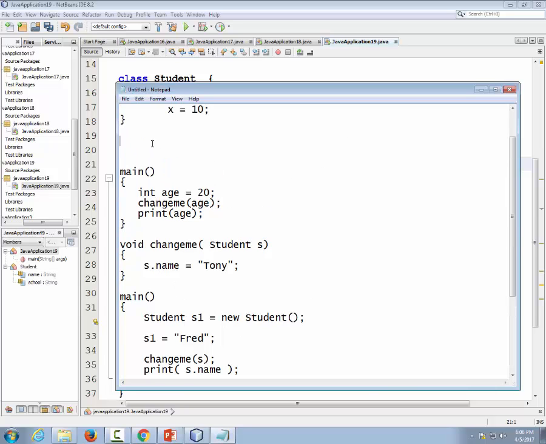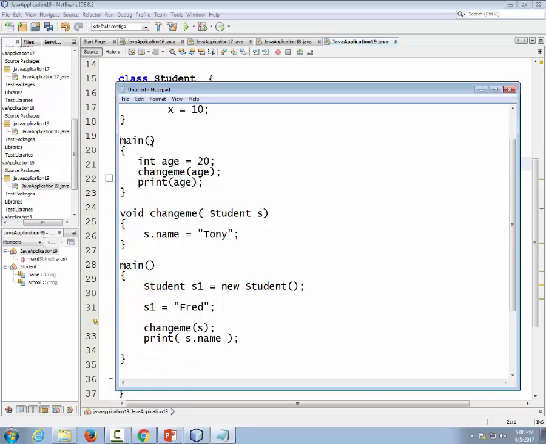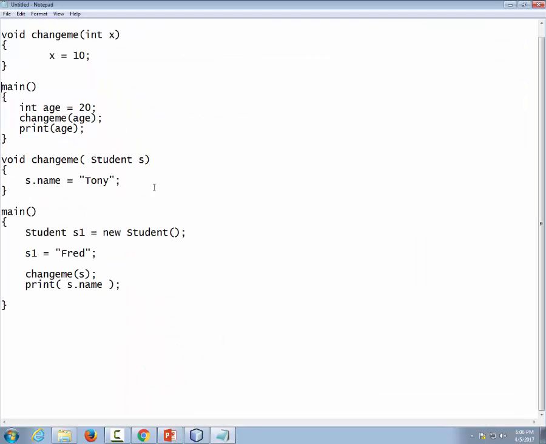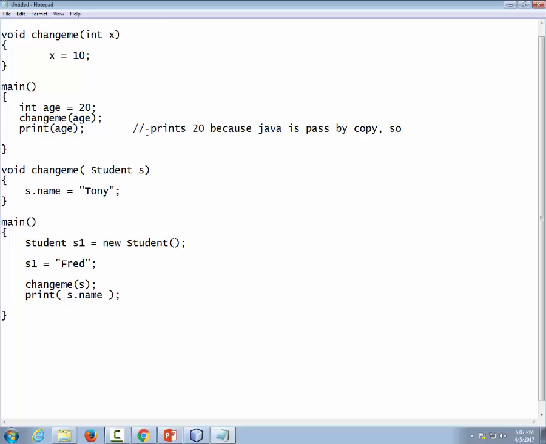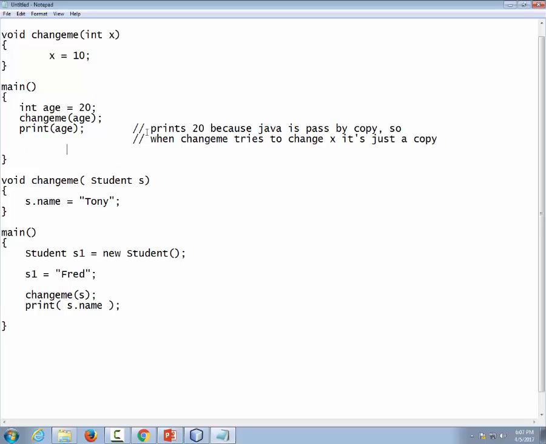So here in this example, let's put some comments. Prints 20, because Java is pass by copy. So when changeMe tries to change x, it's just a copy of the value of the age variable.